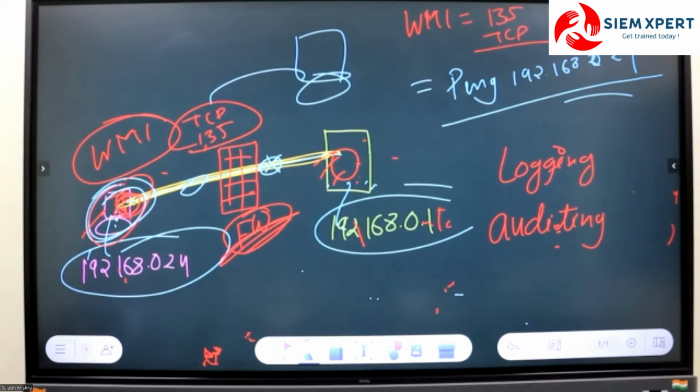If logging is not enabled, who will enable logging? The device admin, the Windows team. Windows team, right? Who will enable? Windows team, not you. If the WMI service is not running, who will start it? Windows team. That is the reason we had a meeting, right?